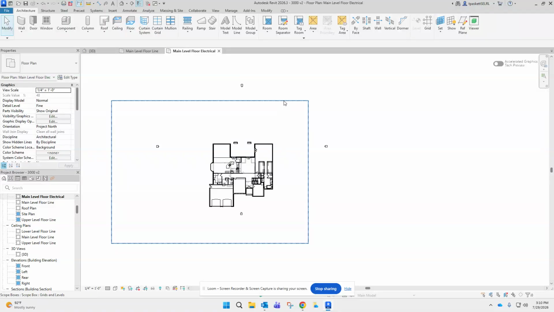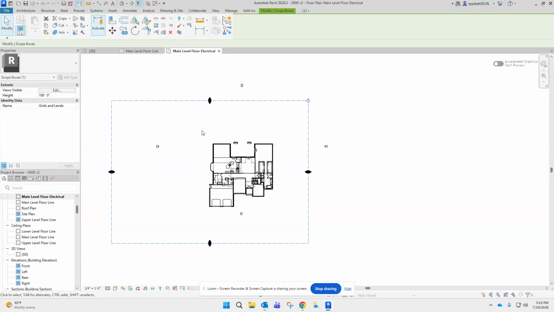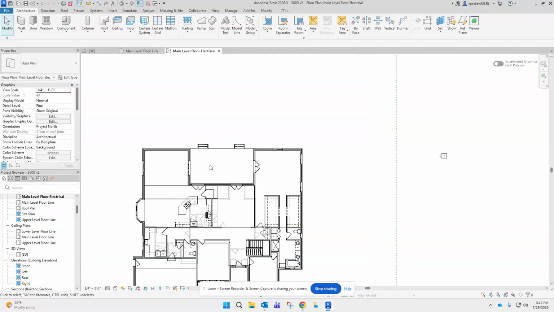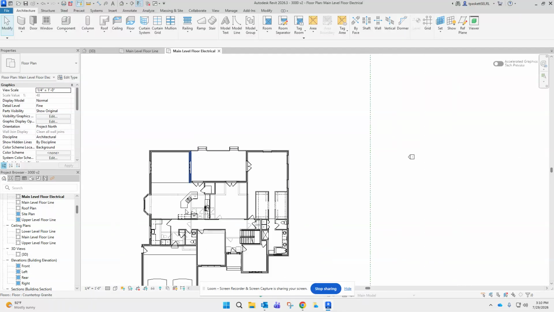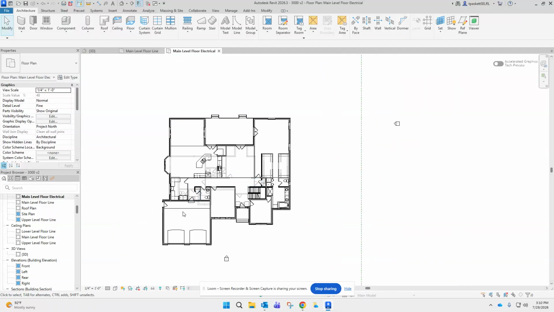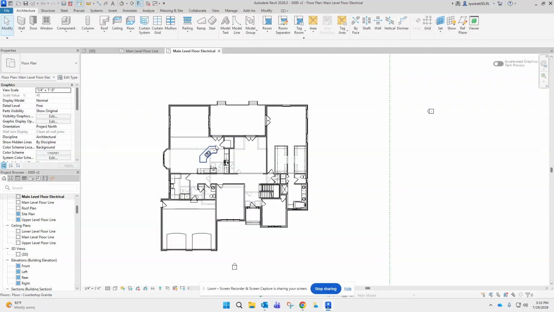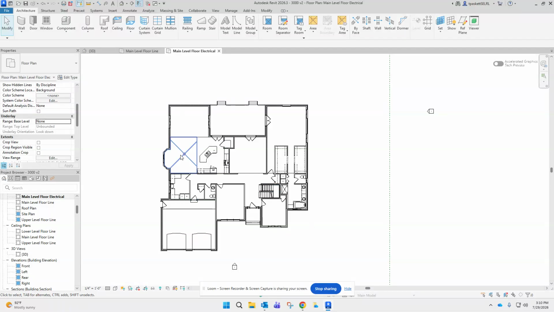Okay, now I've got my scope box here. That can stay. My house is looking pretty good at this point. I'm going to go ahead and remove the underlay, which is actually the upper floor. So let's take care of the upper floor and change that to none. And it's getting easier and easier.